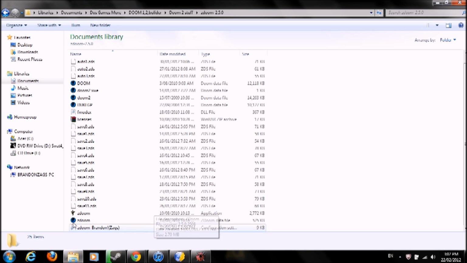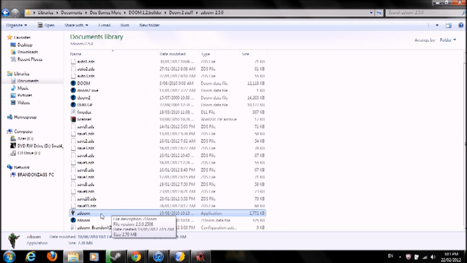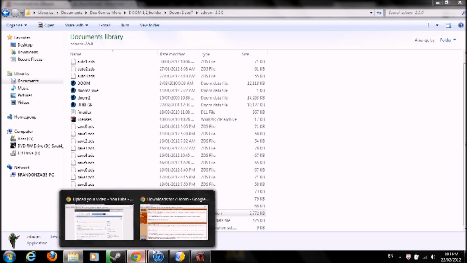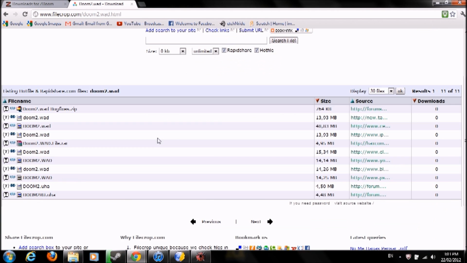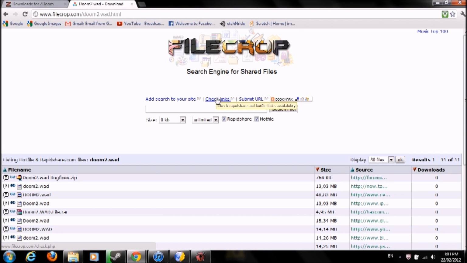So this is the execute, so if I double click on that, it's going to select the WAD, because that's what that actually is. So if you want to actually play a WAD file, I'll show you how to download. You go back here, it's down here, and I'll usually get one around 14 megabytes, which is the actual Doom WAD, so you just download Doom 2 WAD file.